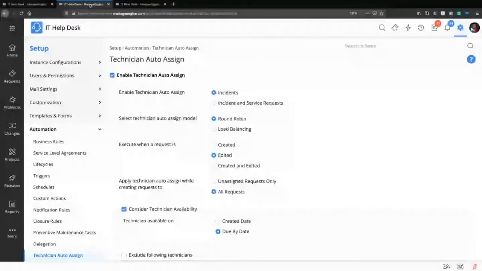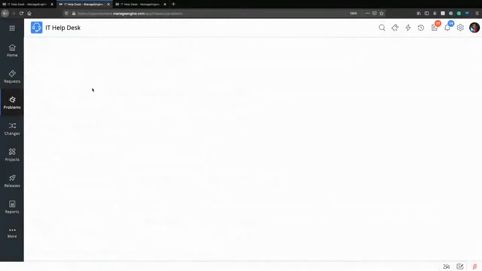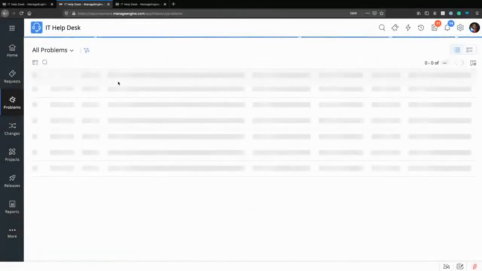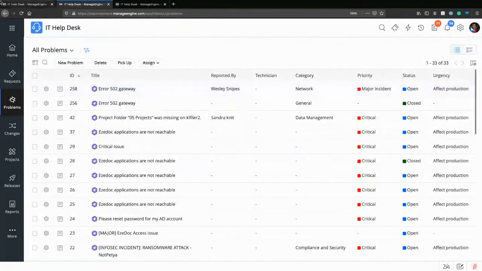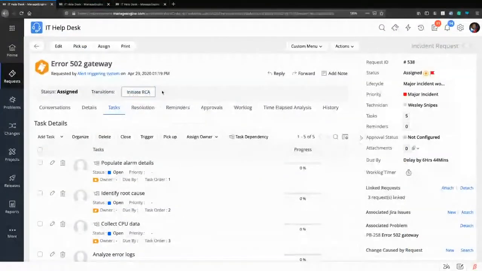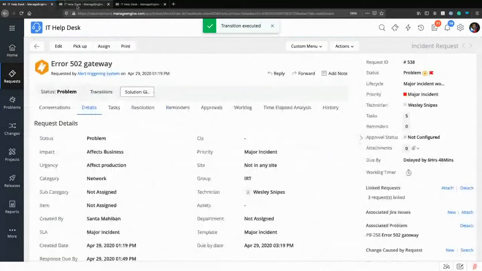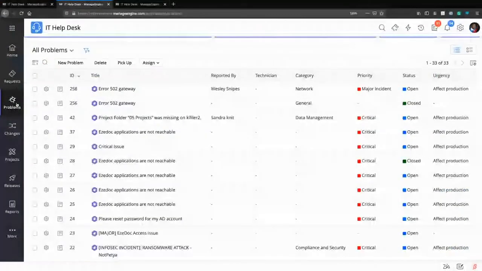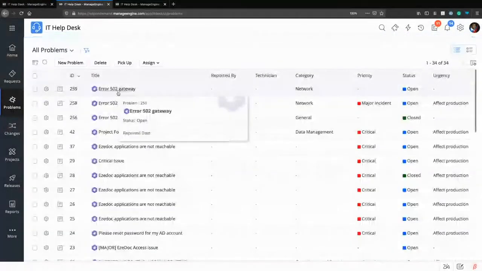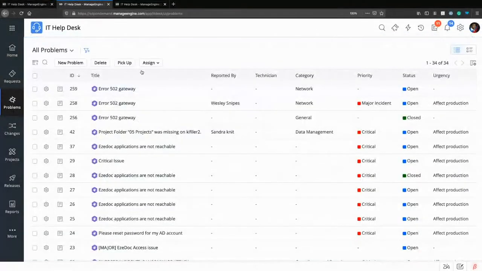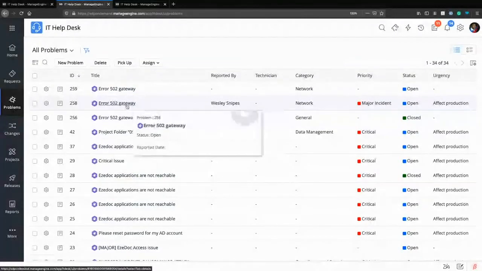So if I go into the problems tab now, I have a problem which I created already, over here. That's 258. And if I click on initiate RCA, it's definitely going to create a new problem in the service desk system. So if I choose that, it should be 259. So that was triggered automatically. So you have a workflow right there, where a problem is created in order from that particular incident.